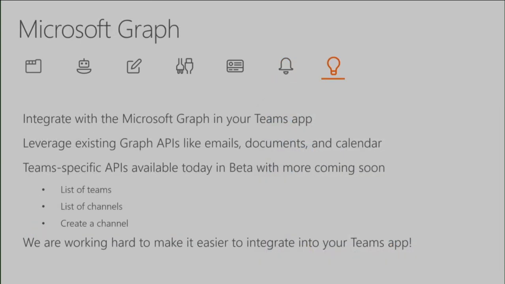Lastly, talking about the Microsoft Graph for a second. If you build a Teams app, you can of course integrate with the Microsoft Graph, and pull in that intelligence in terms of emails, documents, and calendar, just as you would with any other app that is registered with the Graph. There are a set of Teams-specific APIs already available today in beta, with more coming soon: listing teams, listing channels, and creating a channel.